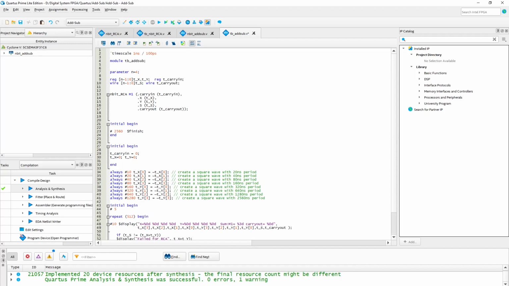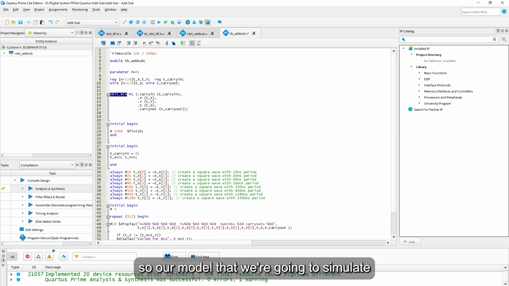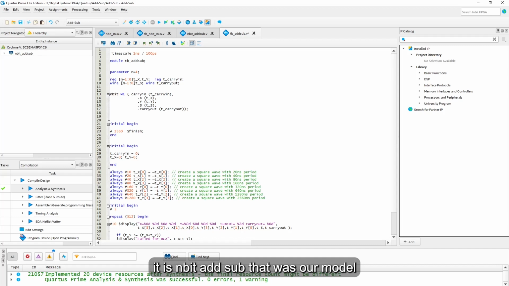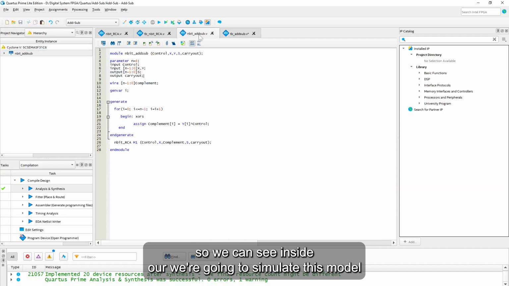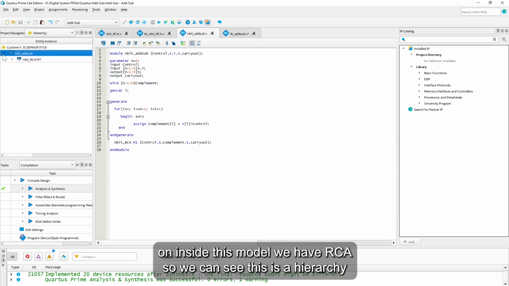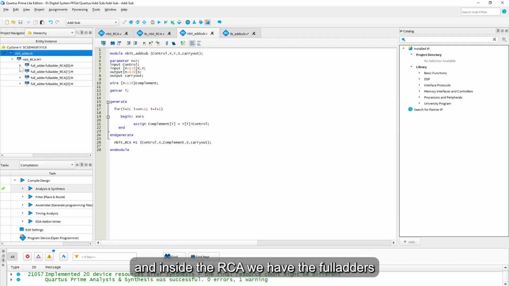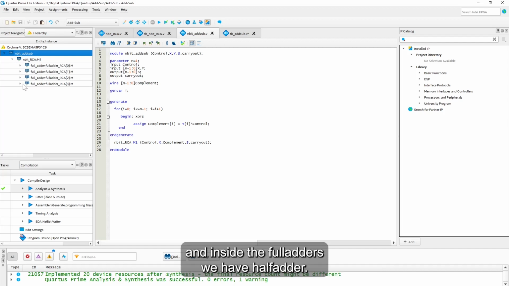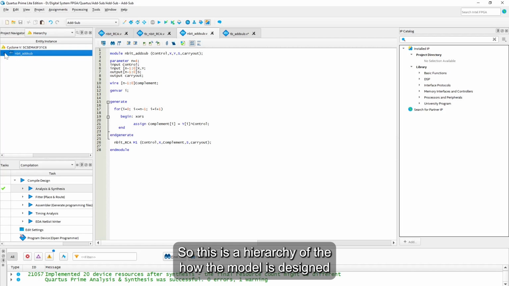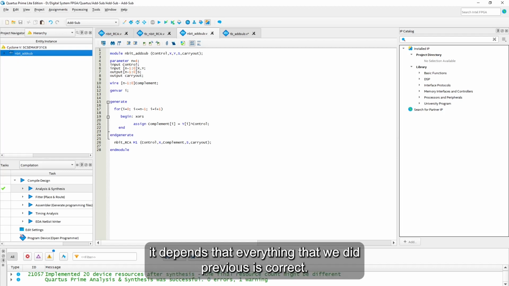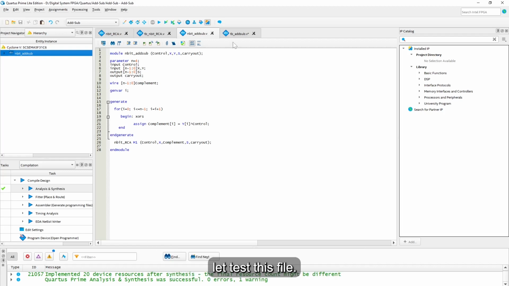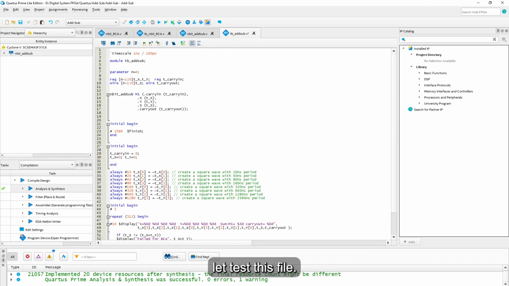and we need to change the model. Our model that we're gonna simulate is n bit add sub. Inside this model we have our ripple carry adder. So it's a hierarchy: inside the ripple carry adder we have the full adders, and inside the full adders we have half adders. This is a hierarchy of how the model is designed, so it depends that everything we did previously is correct. So now let's just test this file.